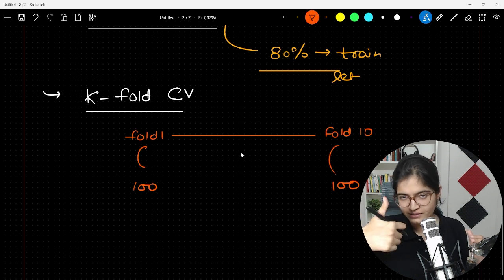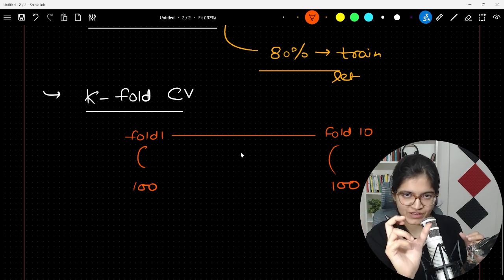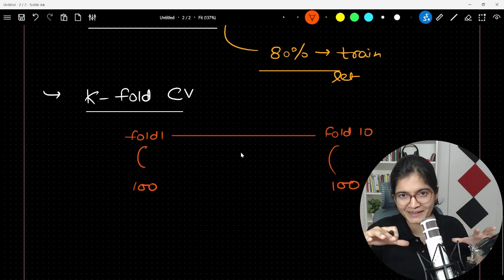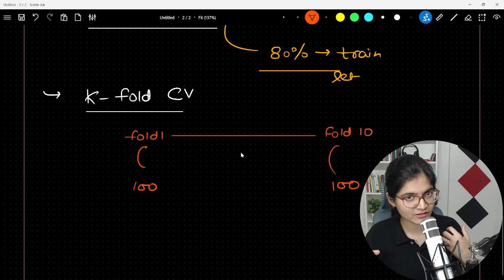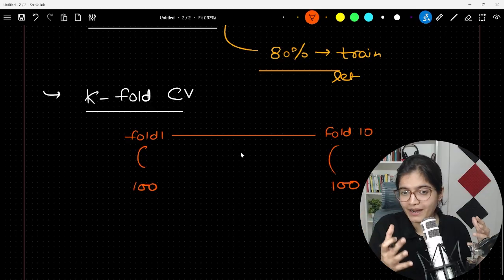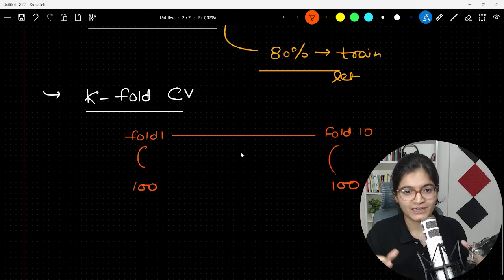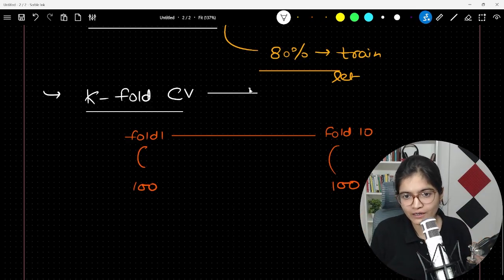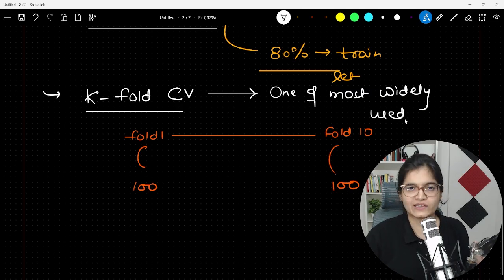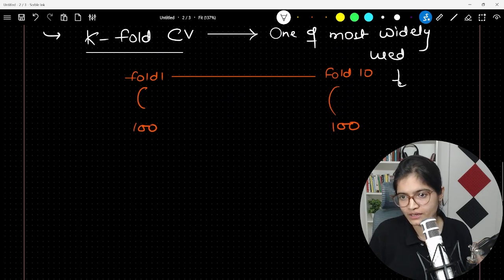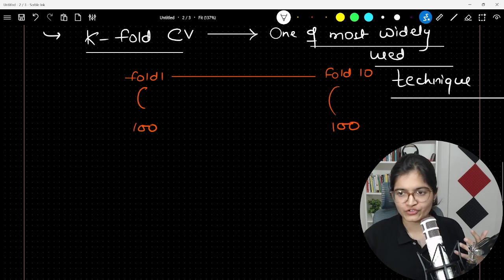In leave one out, it's just a single record. In hold out, we have some percentage. K-fold is a better version, which has fewer iterations, so we are able to give the result faster, and at the same time it reduces overfitting as well. That is why, in real world instances, this is, I would say, one of the most widely used techniques. Very, very widely used.